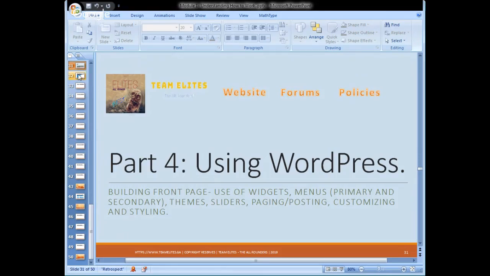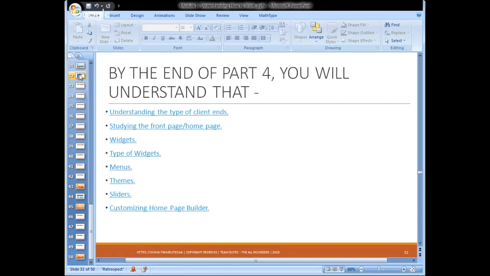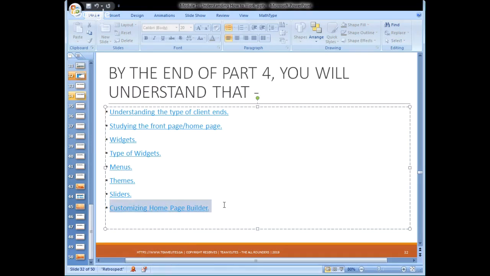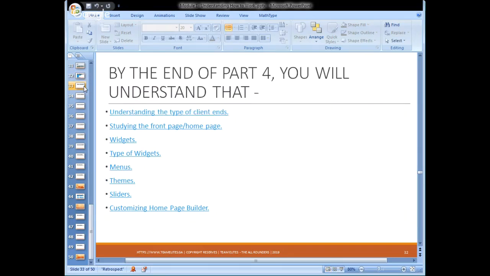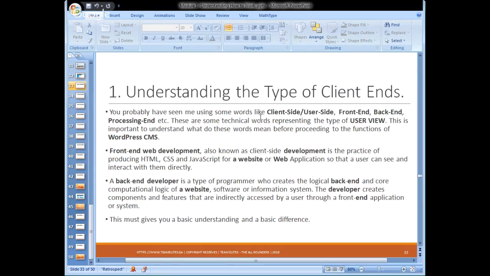So part 4. So this is basically the theory part. So you need to understand only two topics in this. The rest you can do on your own. So the first topic is customizing homepage building, and the second is studying the type of client ends. So this we discussed already, front end and back end. So here it is. Understanding the type of client ends.